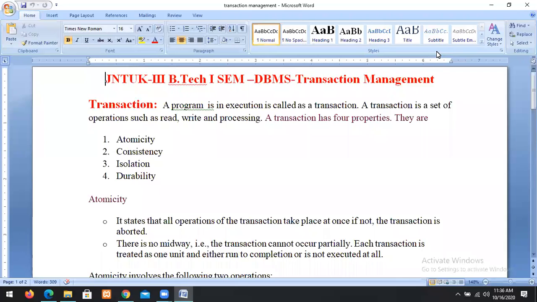Good morning to all. So today we are discussing transaction management. In transaction management, what is a transaction? A program in execution is called a transaction. A transaction is a set of operations such as read, write, and processing.